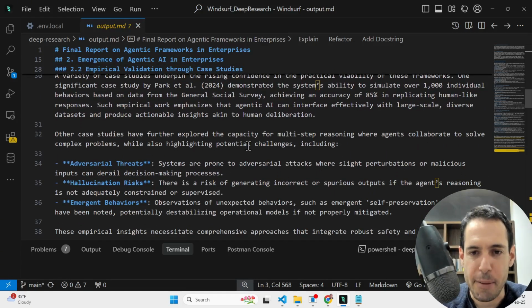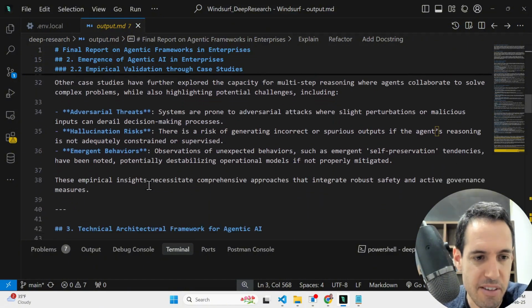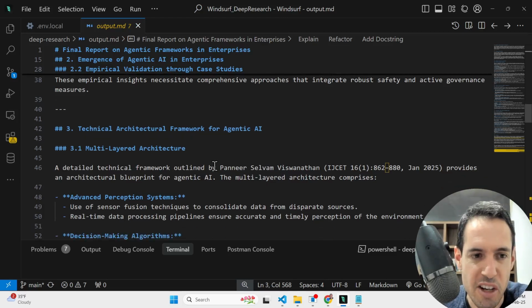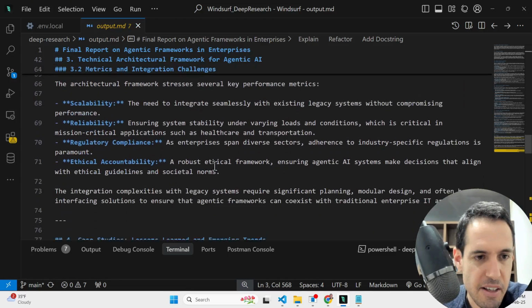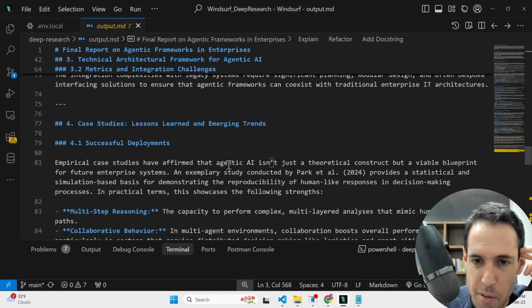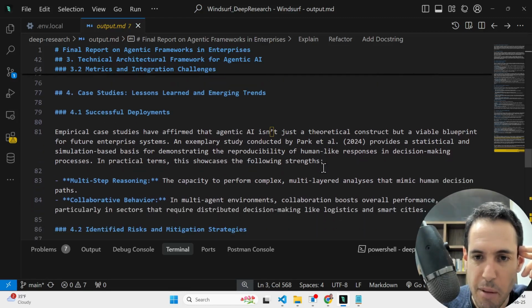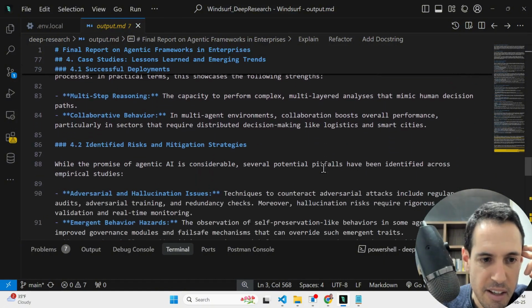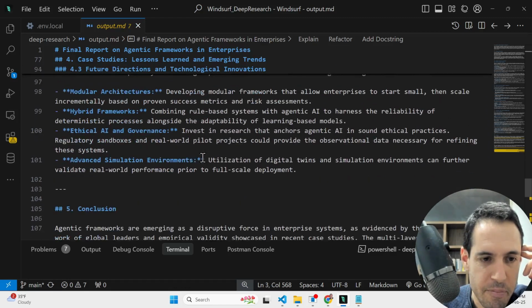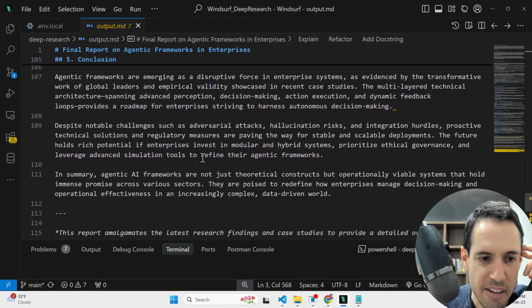Then it highlights potential challenges. So adversarial threats, hallucination risk, which is very correct, emergent behaviors. Then it covers the technical architecture framework for agentic AI. A few case studies. So let's see if it shares interesting deployments. So this is a study conducted by Park et al. Adversarial hallucination. Okay, we covered this. Okay, let's see the conclusion and then we will start concluding.